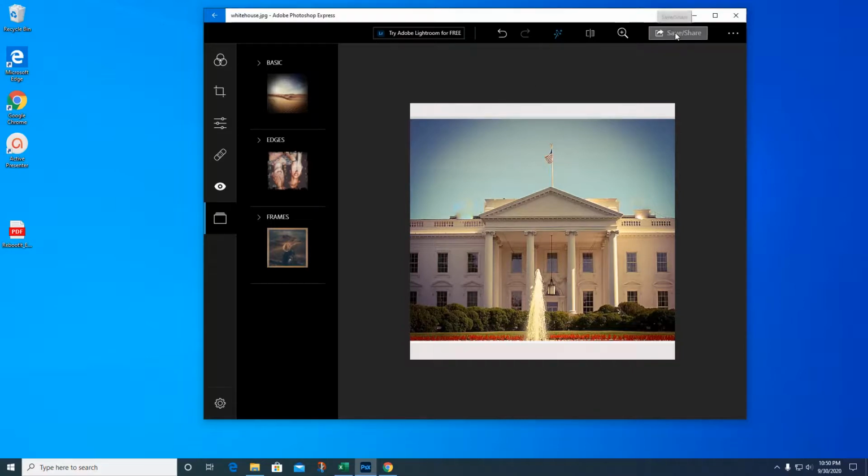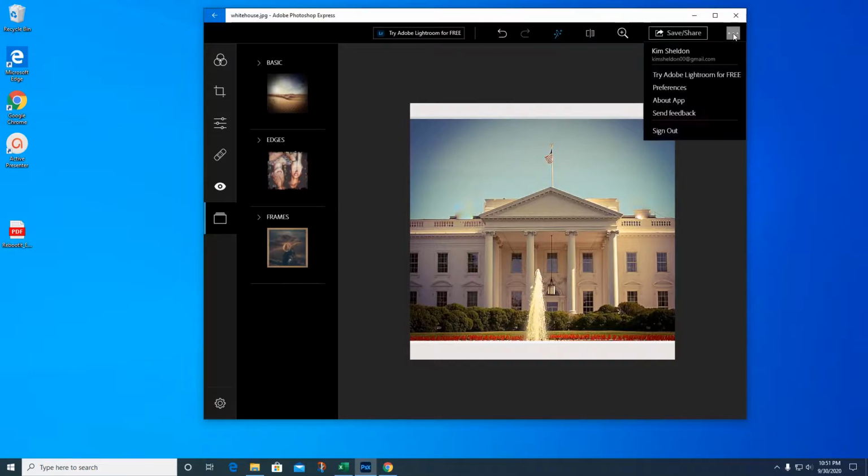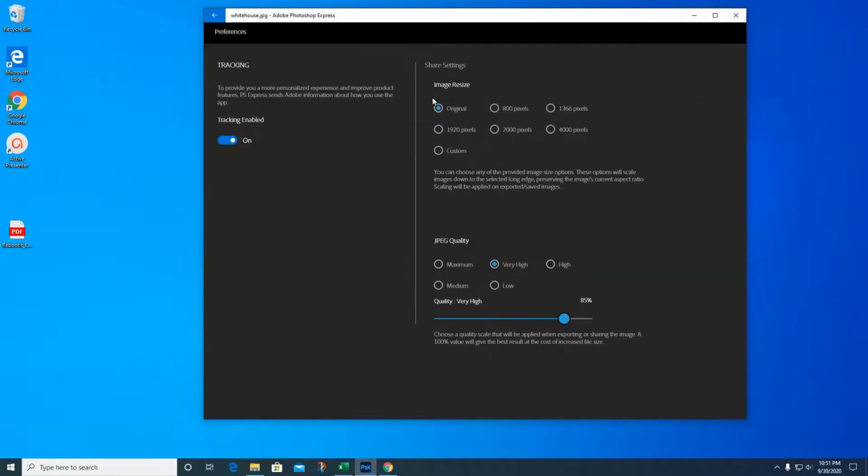And then when you're done, go here, save. You can print, you can share it. These little 3 dots tell you who you are. Lets you get Lightroom for free. Preferences, you can change some preferences. So like your original image size, if you want to set it to certain pixels. I have it set at very high quality, but you can lower that.